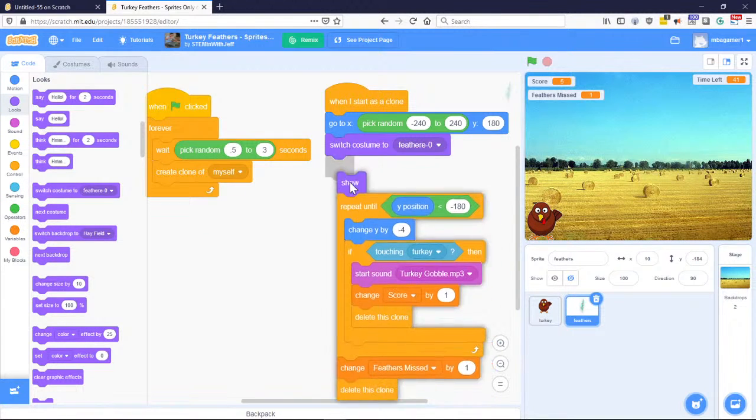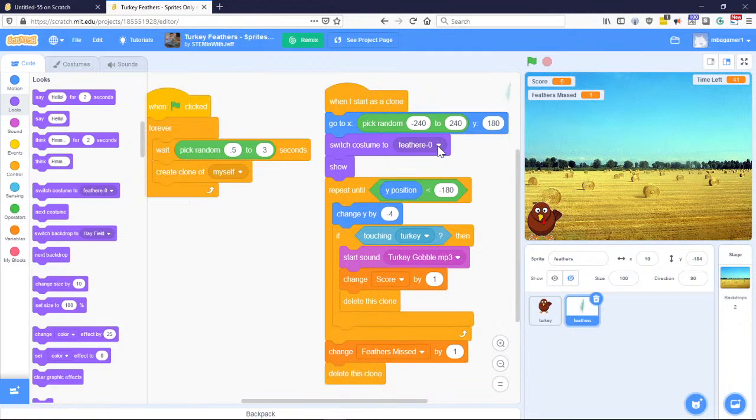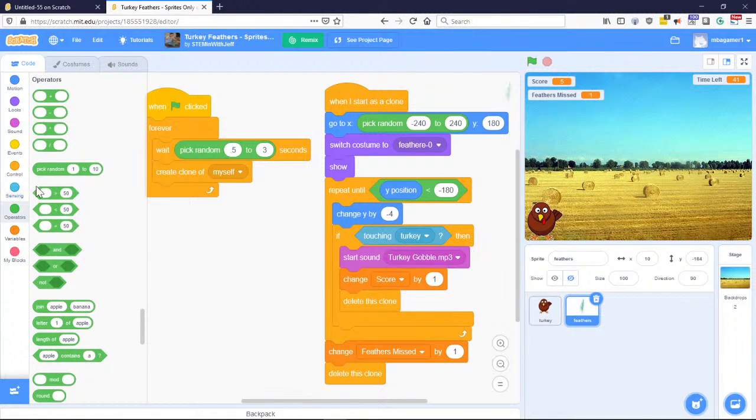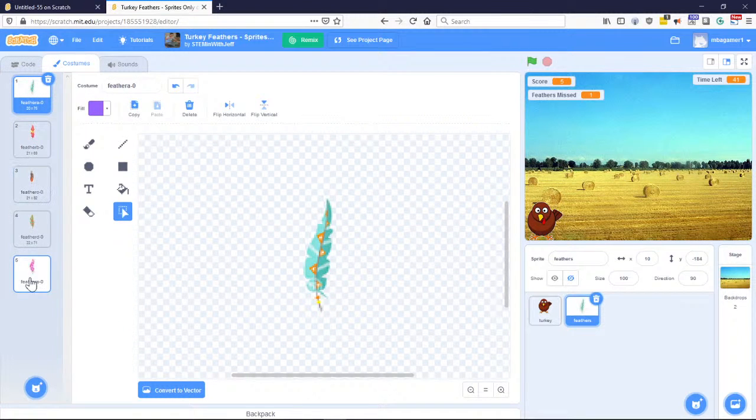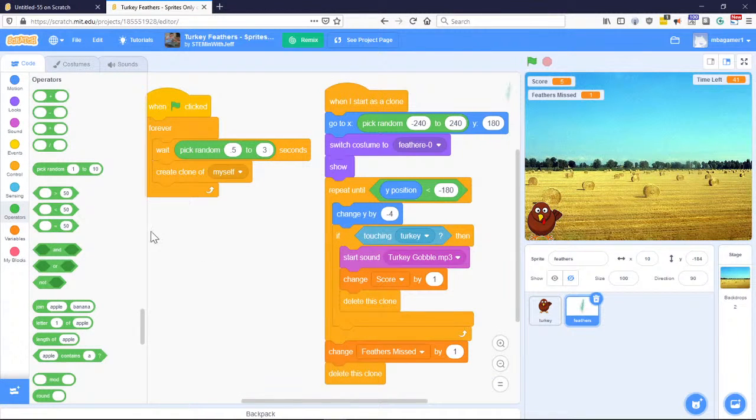kind of random. Not random, but we're going to have it. So this is our set ones. Okay, 1, 2, 3, 4, 5. Okay, but I want it to be random. So let's go back to operator, and let's choose pick random. Remember, this is oval, and our numbers, our costumes are 1 through 5 here. Okay, so don't let that throw you off.